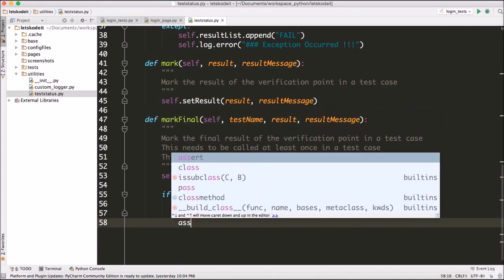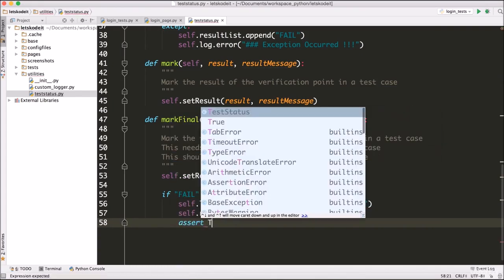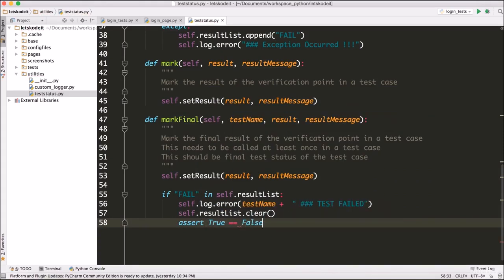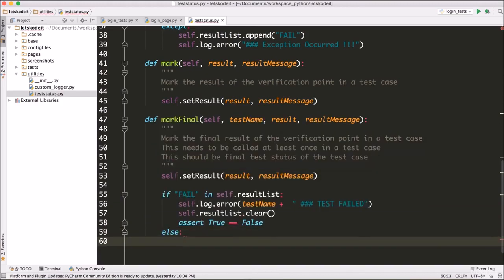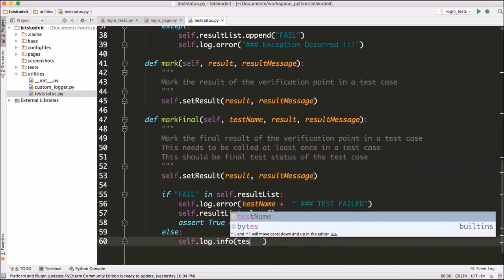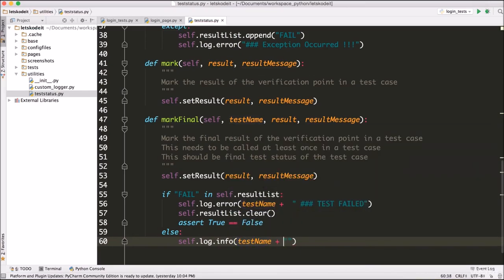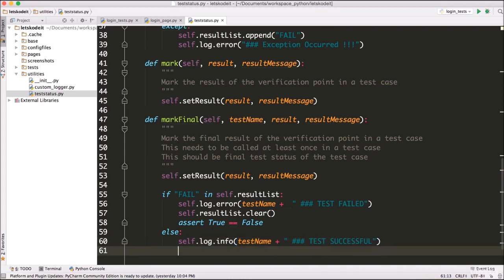The last thing we want to do here is assert true equals to false. Since we already know that this is a failure case, I want to fail the test case, so I'm asserting true to false, which automatically means that it's going to fail the test case. Else, if there are no fails, then it means that there is no exception and my test was successful. So I'm just going to simply log a good message here. I'm going to say test name plus something like test successful, and this is gonna print a good message for me.